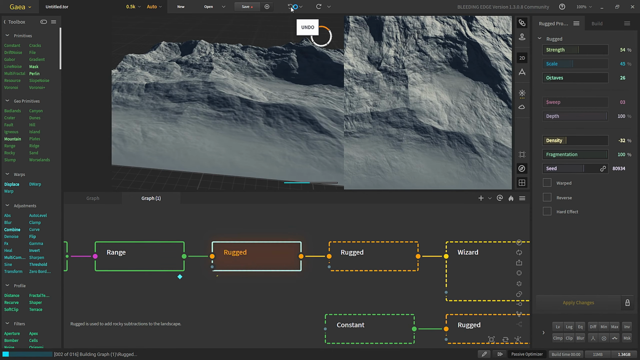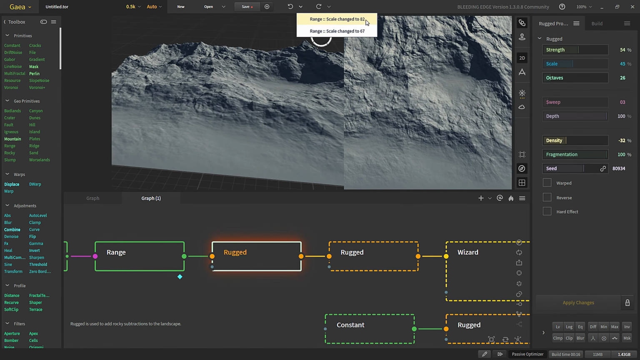Click on it to go one step back, or you can click here and expand, and let's say you change the range scale from 82 to 67. So this will show the recent steps you make. You can go back to those steps, and when you redo, similarly it will show what you redo and all of the steps that you can move directly to.